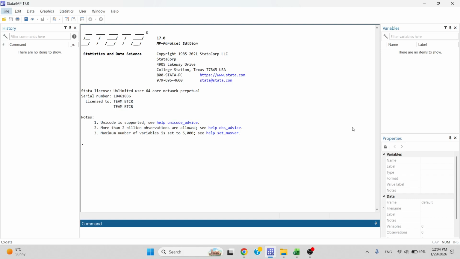Students, welcome to our today lecture. In our today lecture, we are going to discuss how to apply quantile regression analysis while using STATA. We can apply quantile regression both on time series data and on panel data as well.